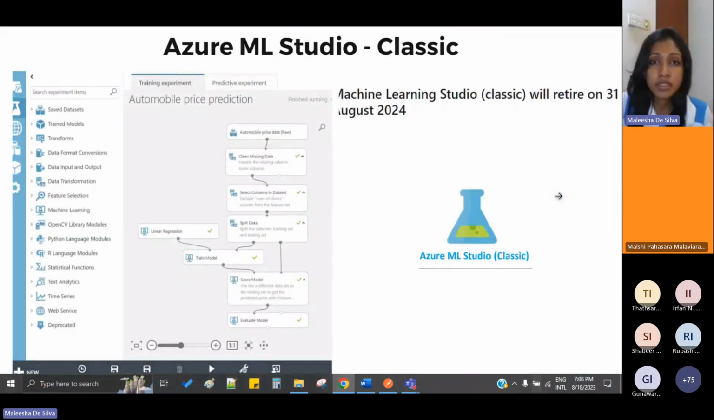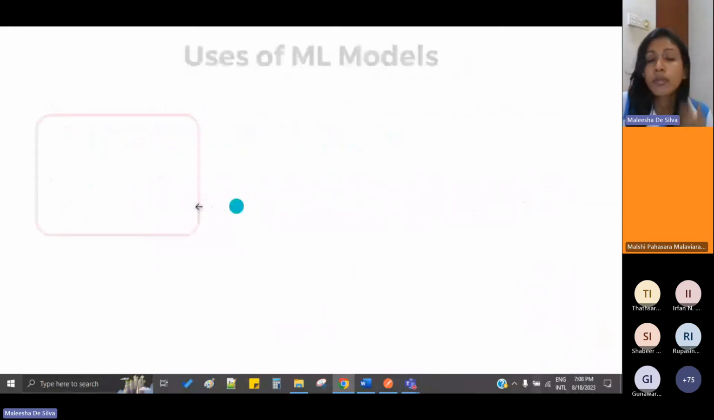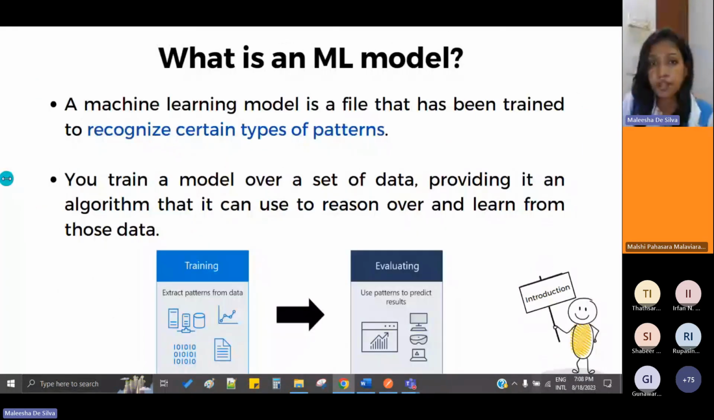Okay, so what is an ML model? A machine learning model is a file that has been trained to recognize certain types of patterns. So what you basically do is you give in a data set and you say, okay, this is the data set, find out patterns that can be used to predict future data, right? So you train a model over a set of data, providing it an algorithm that it can use to reason over and learn from those data.